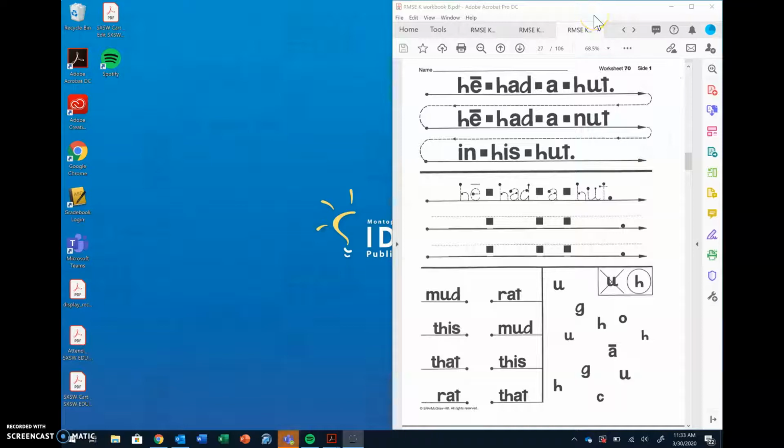All right, today I'm going to show you how to make your own PDF document out of multiple different PDFs. This is the easiest way, I think, to make the packets that we'll be creating for RMSE, and you can use it for anything else that you want.